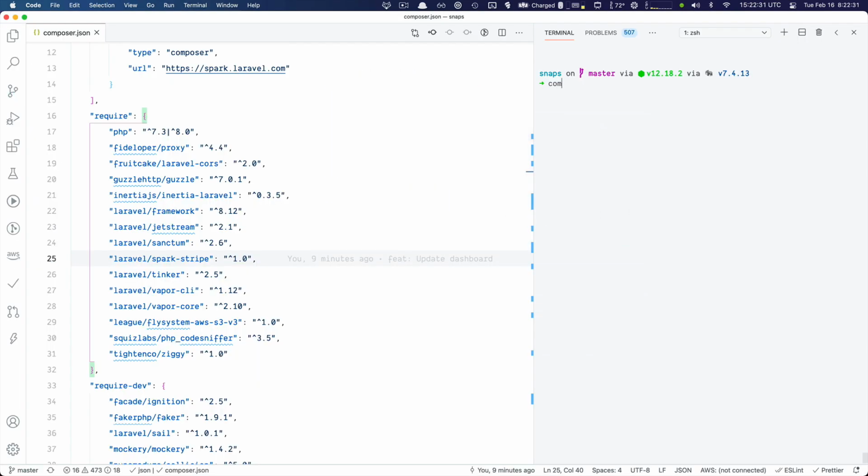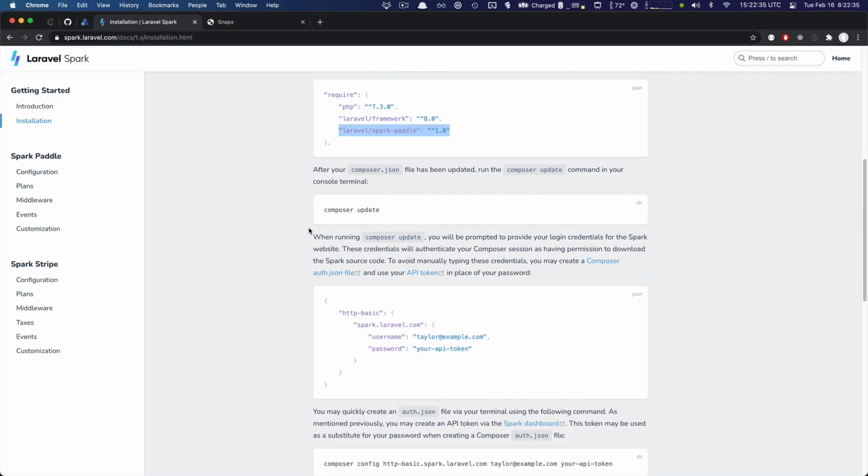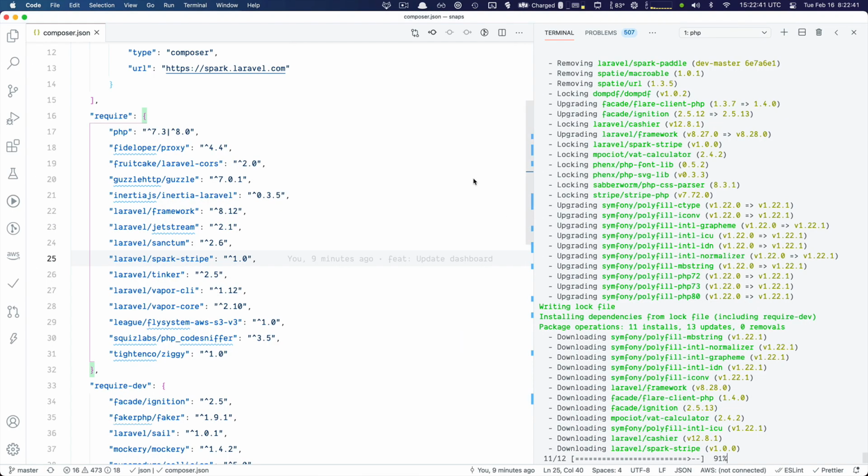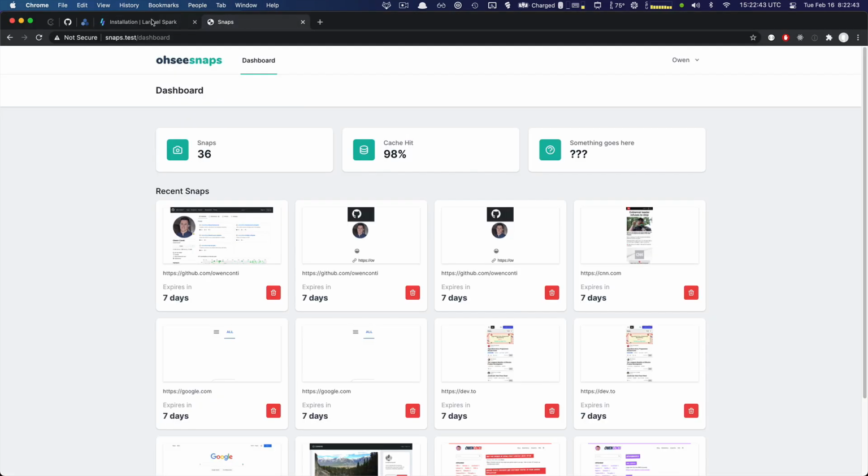Then we're going to run composer update. While that's going on, we can see what's next. It's going to ask us for some tokens. I'm going to do that off screen. I'll edit that out in a second.